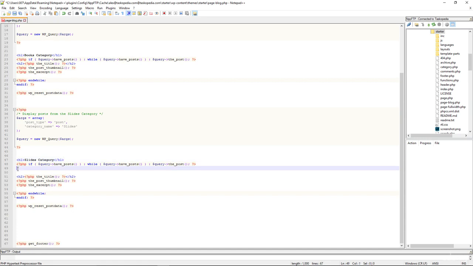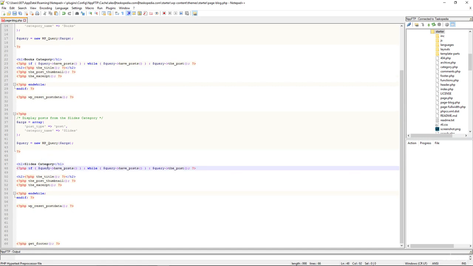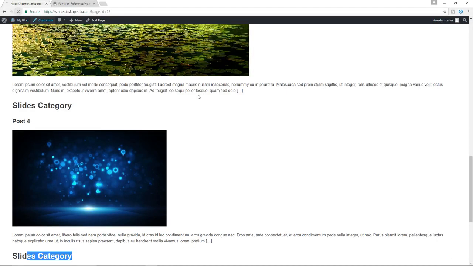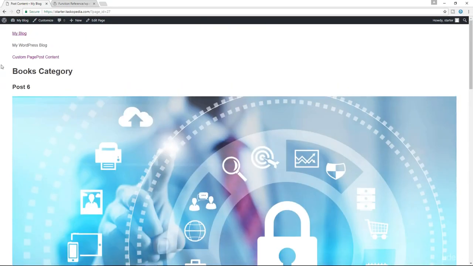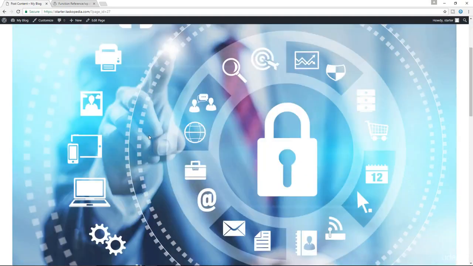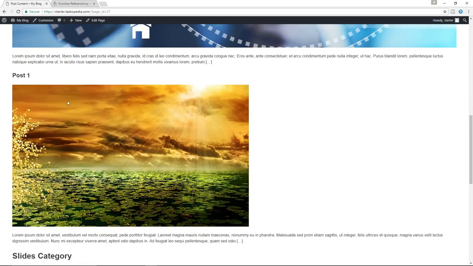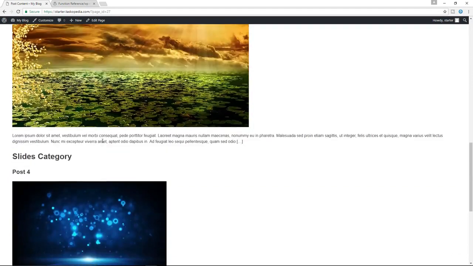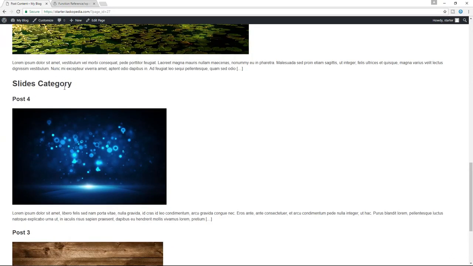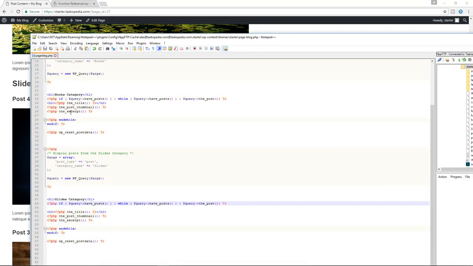All right. So what we've done right now is to remove the HTML indicating the name of the category from our loop. So right now the names of the category should display only once. So let's save, go back in here again, refresh. So now we have books category, we have post 6 with the featured image, some text. Now we have post 1. Same thing with the slides category. It's showing only once right now because we've removed the HTML from our loop.